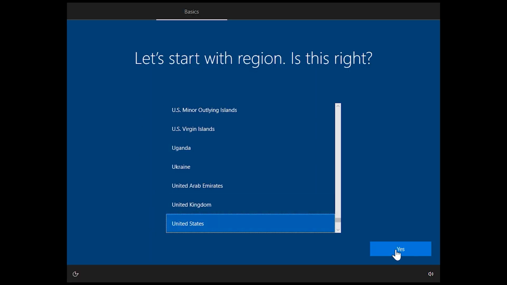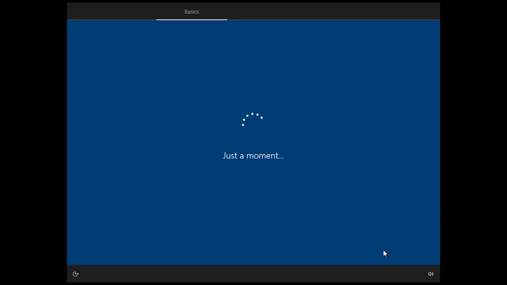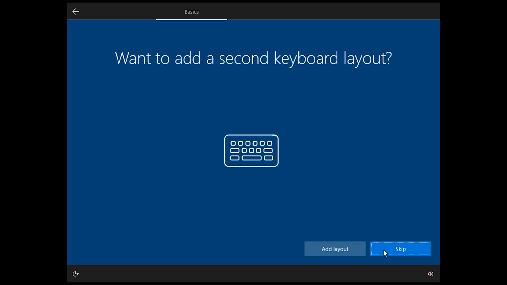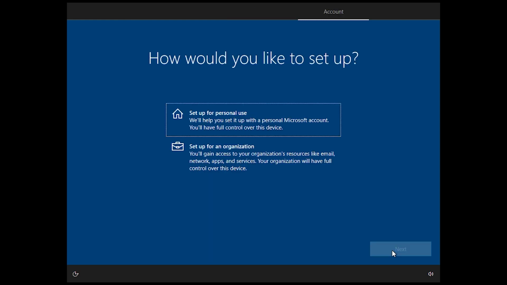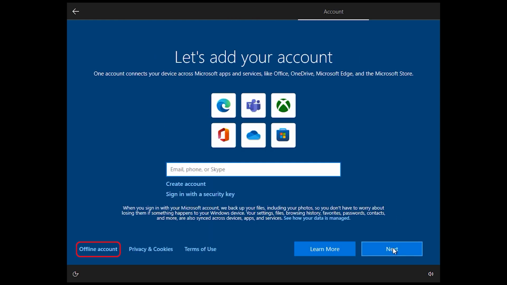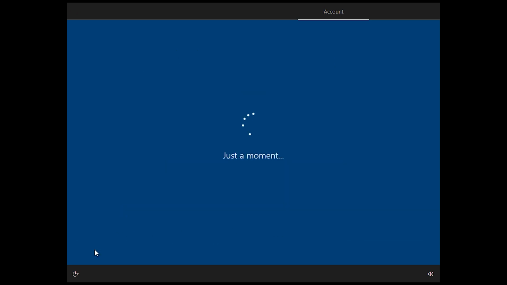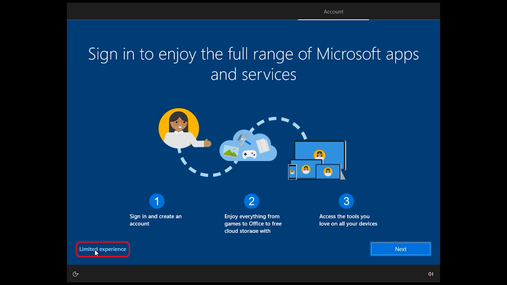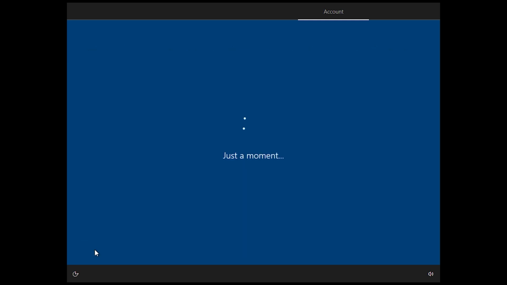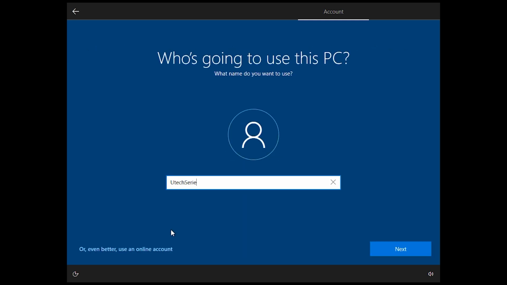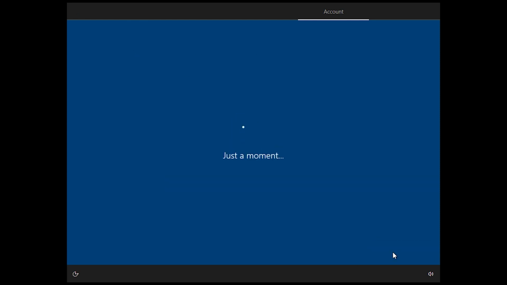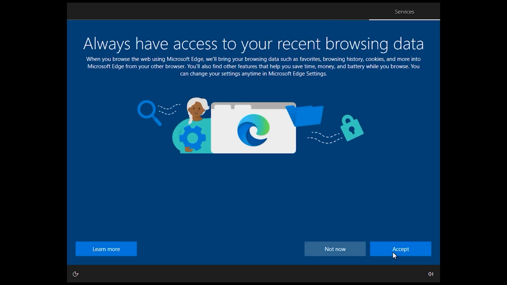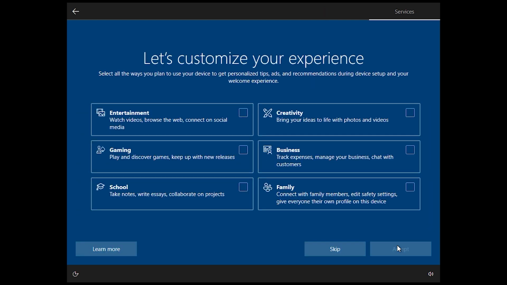After installation is finished, you need to select the last preferences. If you don't want to sign into a Microsoft account, you need to press on the offline account. Then select Limited Experience. Now choose a username. If you don't want to set up a password for the computer, leave the field empty. Pass by the next preferences and you are ready.